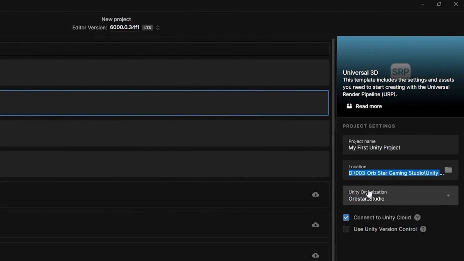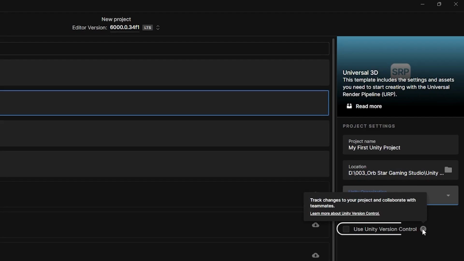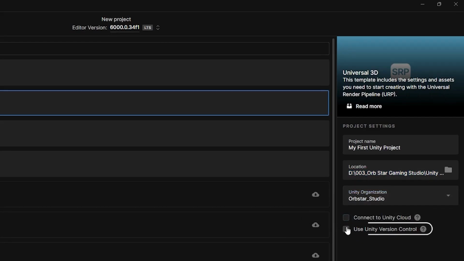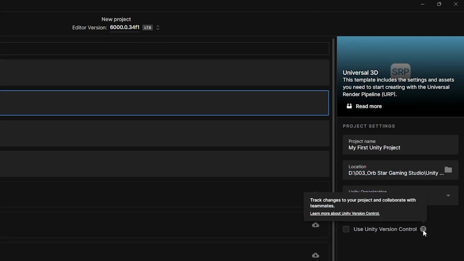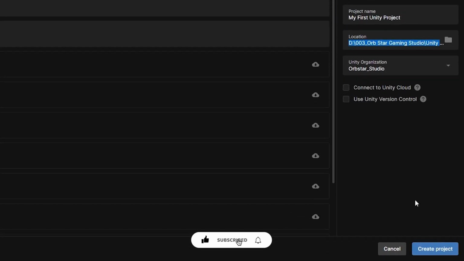You will also see Unity organization. You can leave this as the default organization or select your own. Finally, you have two options: connect to Unity Cloud and use Unity version control. For now, we'll leave this unchecked. Unity Cloud and version control are advanced features that we'll cover in future videos. If you would like to connect to Unity Cloud, you can check this box. Once you have set your project name and location, click the Create Project button.